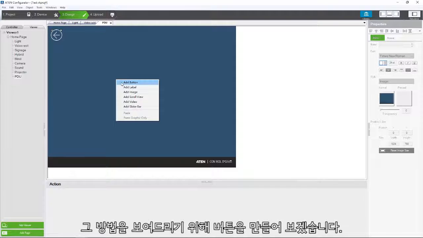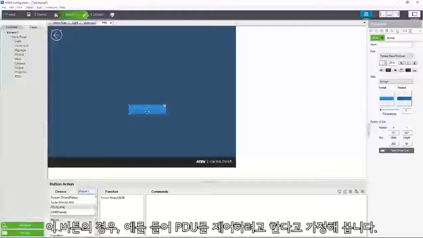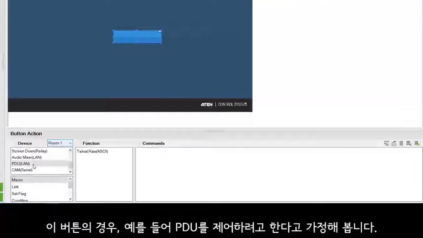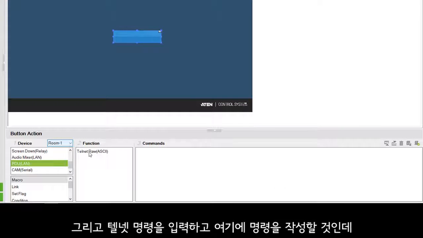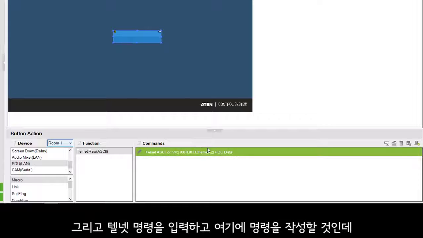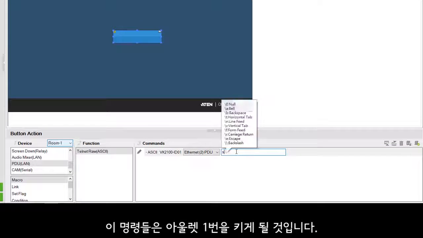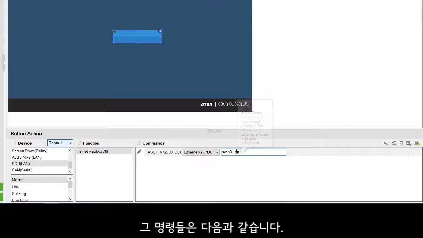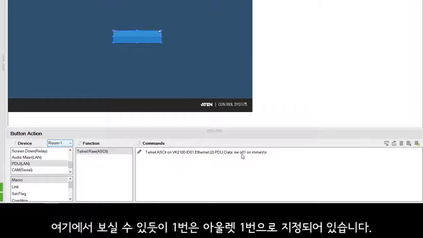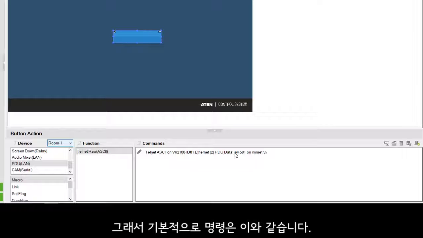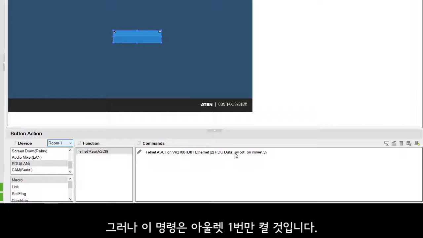And to show you how to do that, let's create a button. Let's say for this button I want to control our PDU, for example. So I'll go to PDU here and I will enter telnet commands, and then I will write a command here that will turn on outlet number 1, and it's going to look something like this. As you can see here, number 1 is stated and switch outlet 1. So basically the command looks like this, but this command will only turn on outlet number 1.